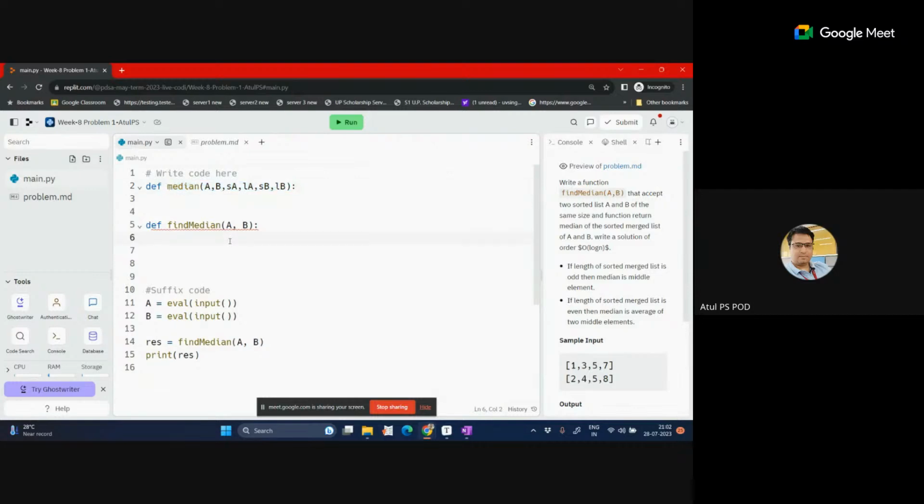So I'm making the return. At the start index, initially we will pass 0. For the last index, we will use len of A minus 1. For the start index of B, we will use 0, and for the last index of B, we will use len of B minus 1. So these parameters we have passed.